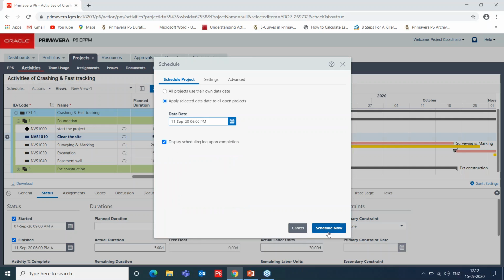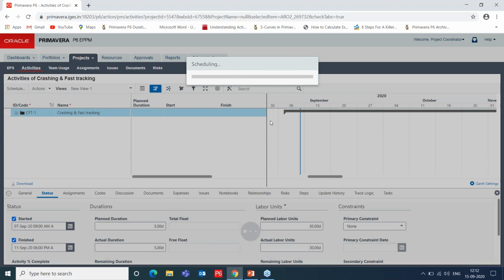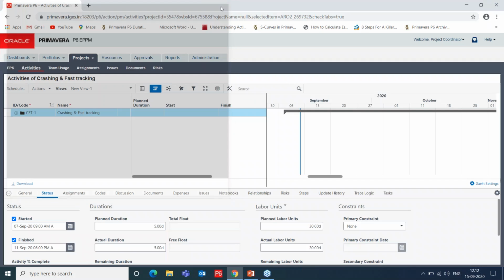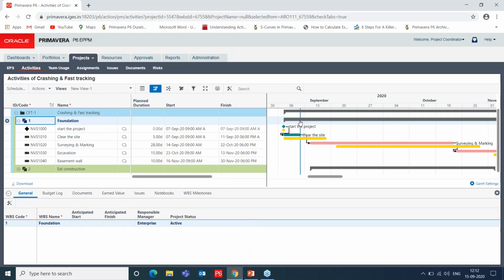6 p.m. I'm scheduling it. So the schedule has been done right now. Once expanding the WBS, we can see the data date was previously at the starting stage of the particular activity. Now the data date has been switched to the end of the particular activity.